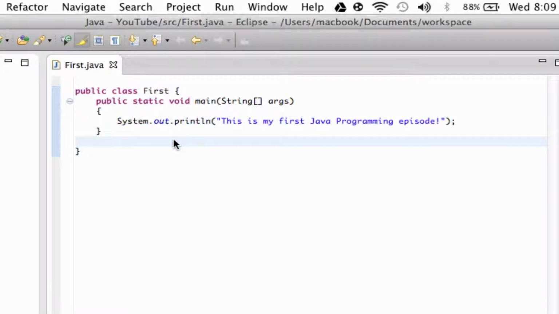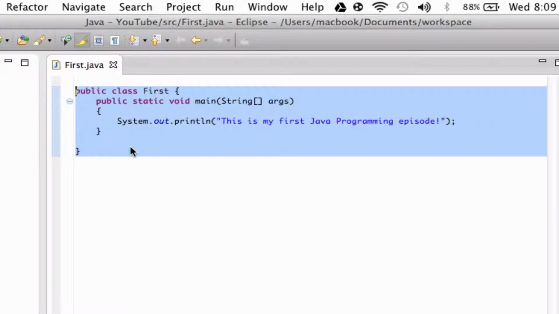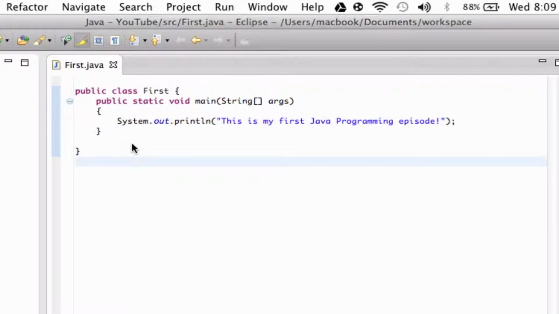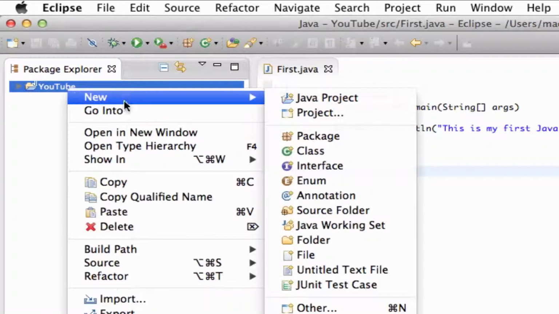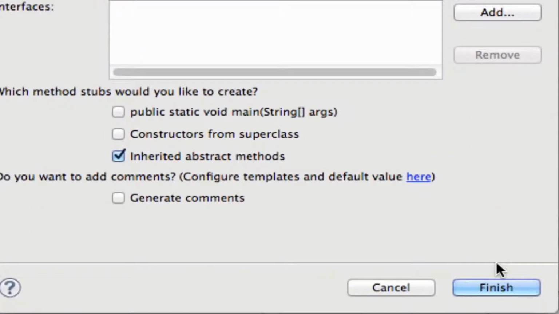Okay, anyway, so to create starting variables, we don't want to write in the same class. You want to right click on YouTube and say new class, and once again you can name it whatever you like. I'm going for first variable, and finish.